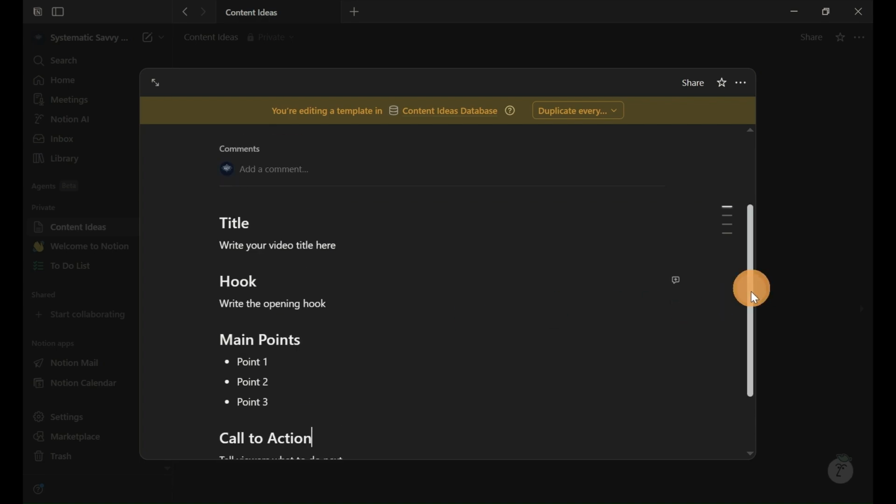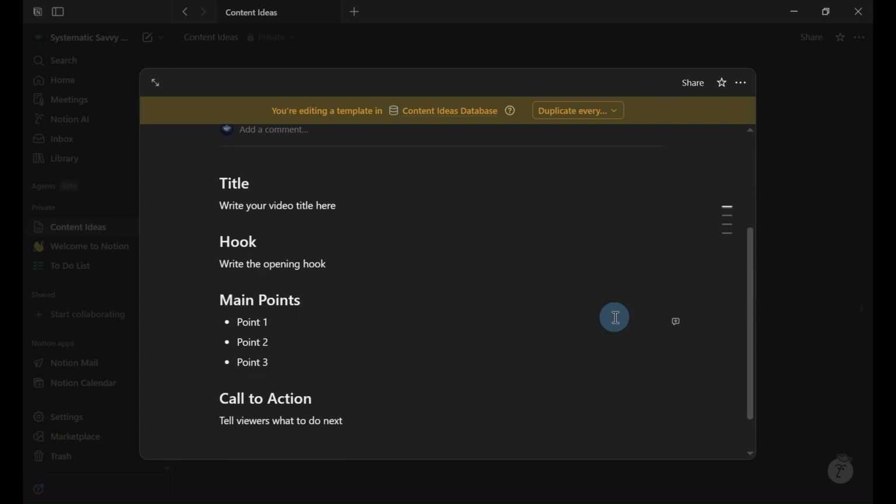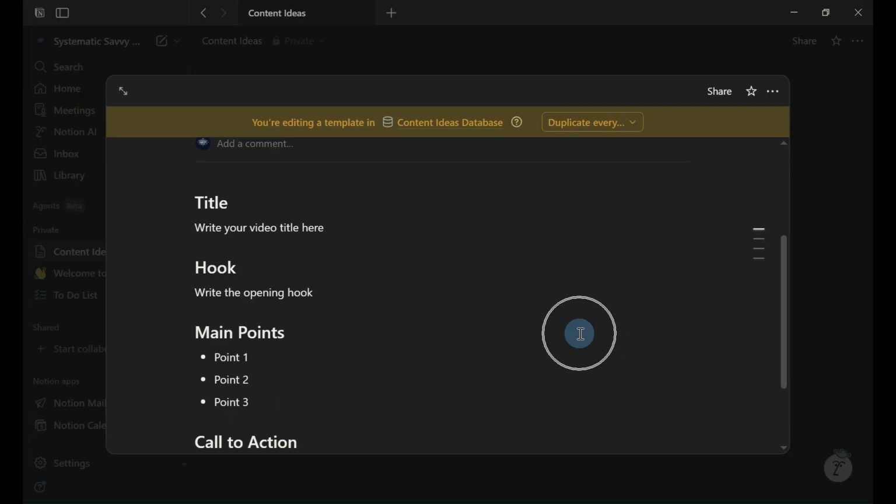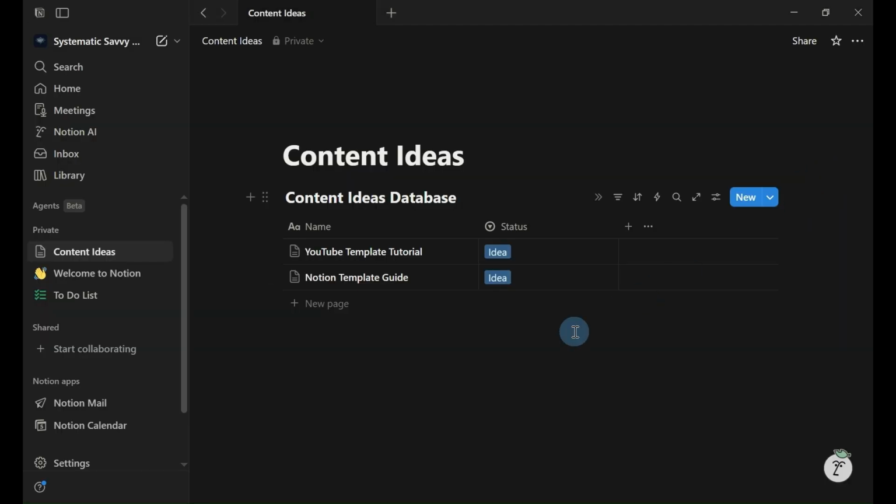Here I've added a few sections that consist of title, hook, main points, call to action. Once I'm satisfied with the structure, I can click outside the page to save it. Now the template is saved.